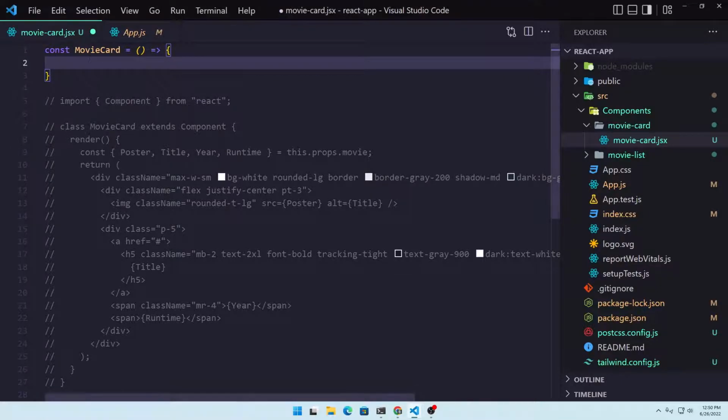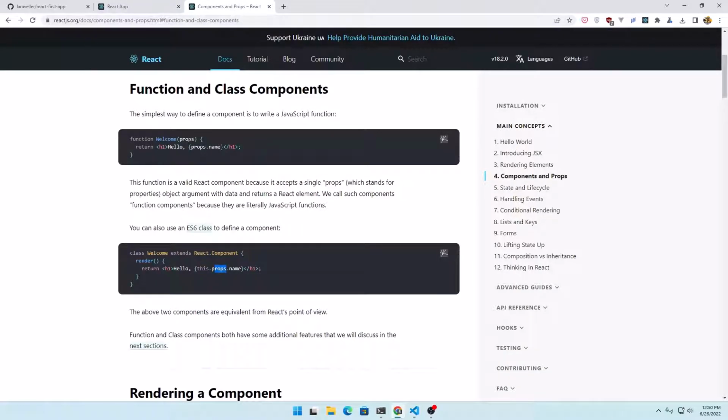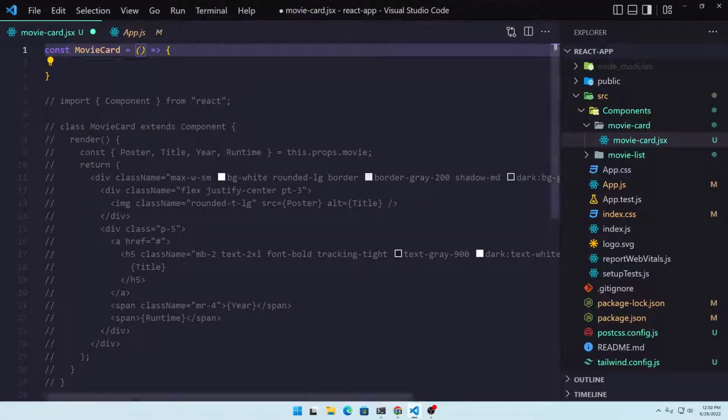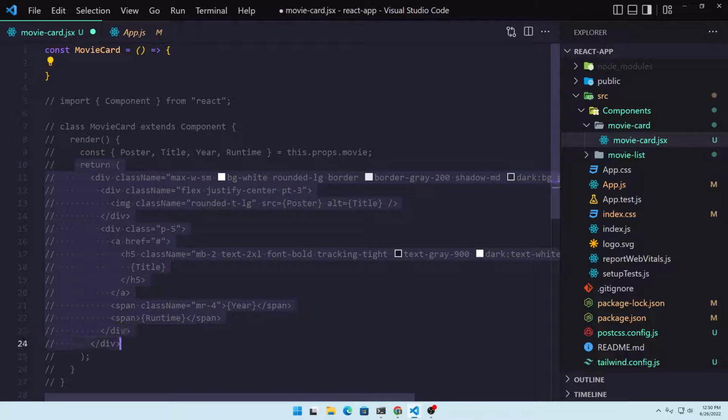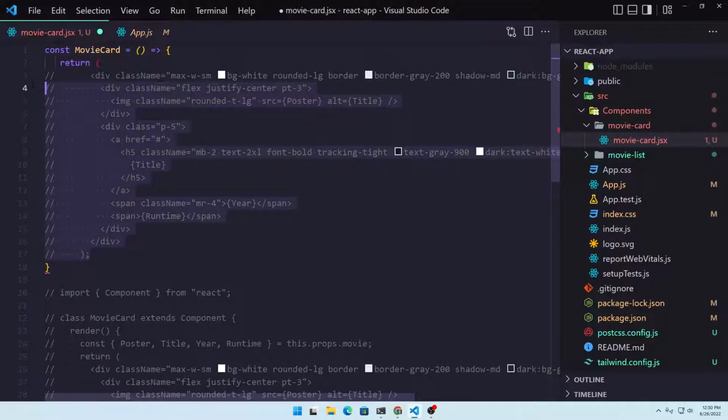Now the function component takes arguments, which are props, in React.js. And it's going to return JSX. So here we are going to return what we have. So let's copy from here and paste it inside. Let's uncomment this.